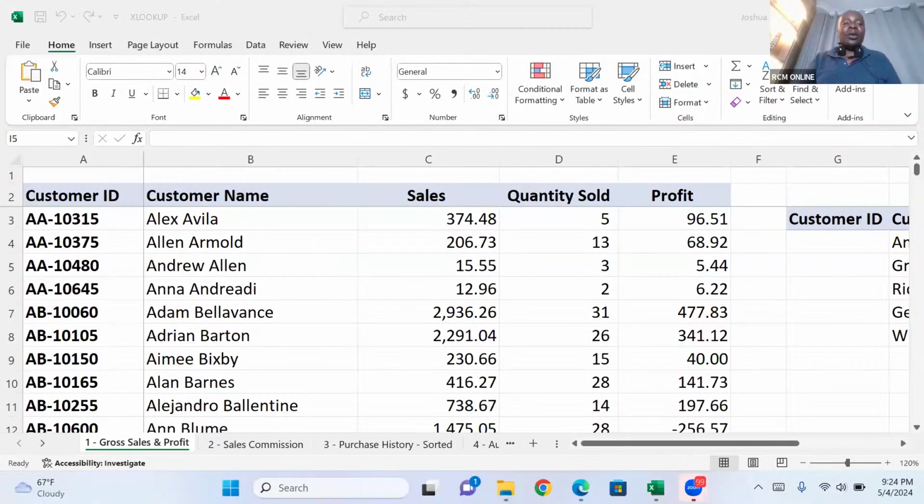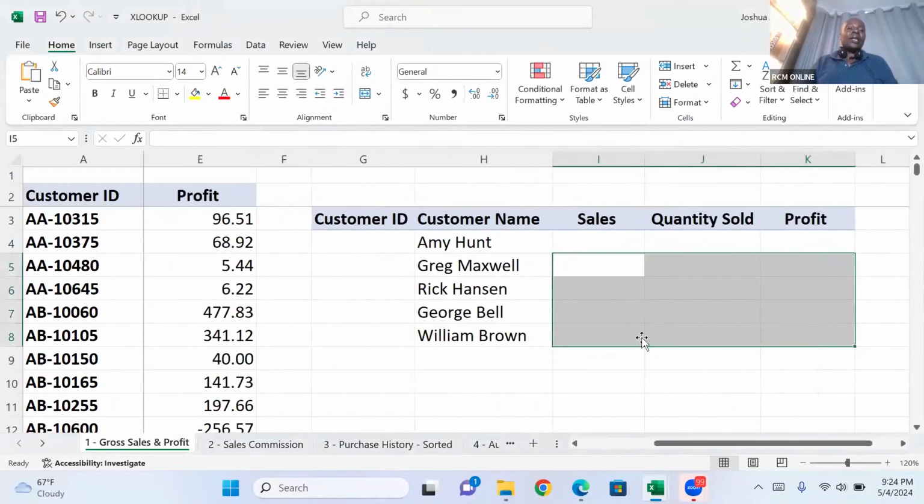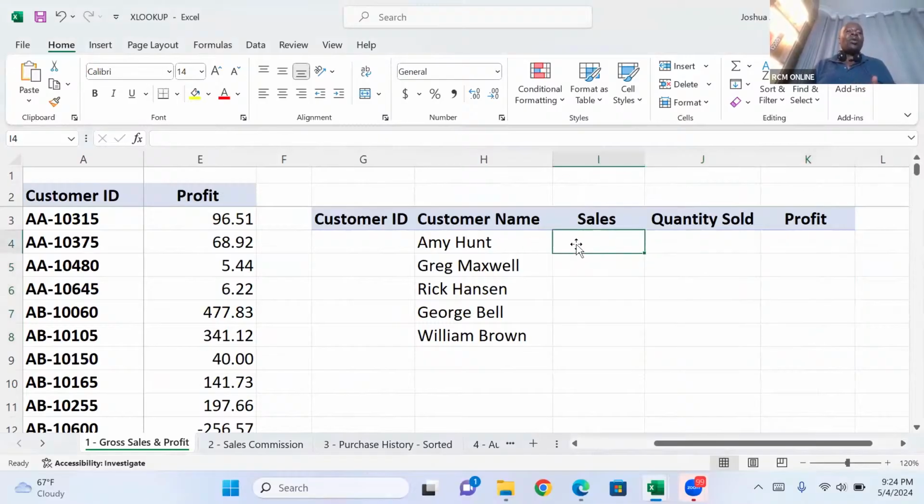So, ladies and gentlemen, the skill that I have here: I can see customer ID, I can see customer's name, I can see sales, quantity sold, and then profit. And by the side here, somebody as an interview question comes and gives you this kind of data. And then he tells you, I want you to look for one customer called Amy Hunt.